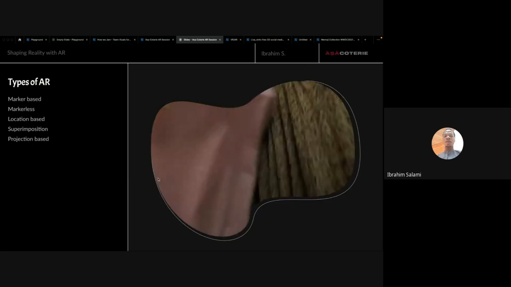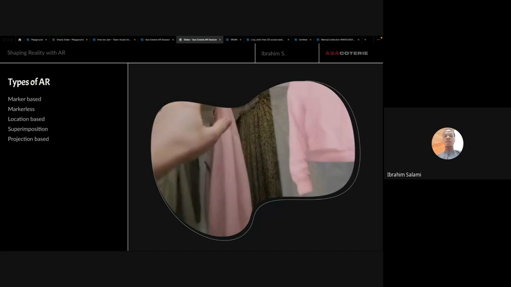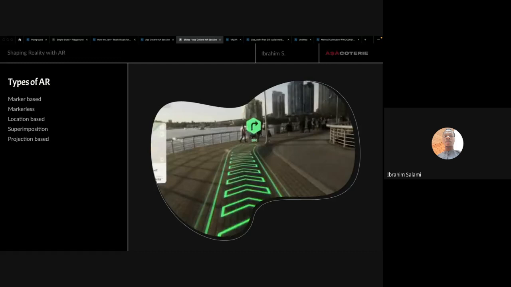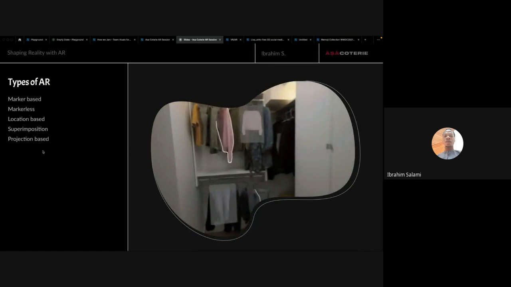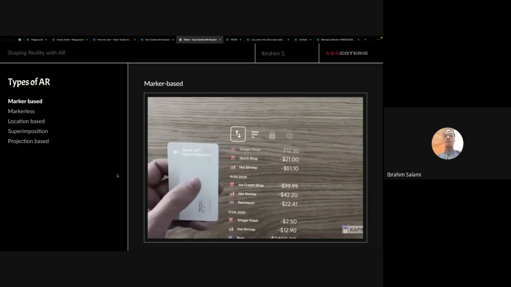I really appreciate it. So now we have different types of AR, ranging from the marker-based to the markerless, to the location-based, to the superimposition, and also the projection-based. So we're going to look at them one after the other. Let's start with the marker-based. Marker-based AR is augmented reality that identifies physical objects or physical images and also 3D models with the help of AR applications.